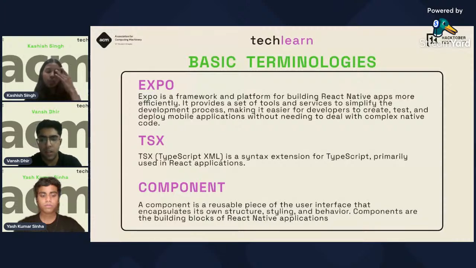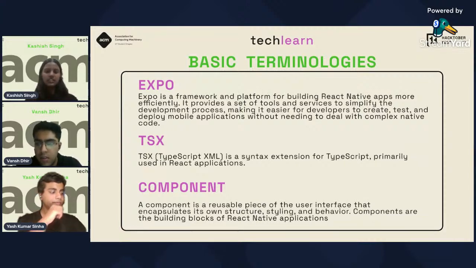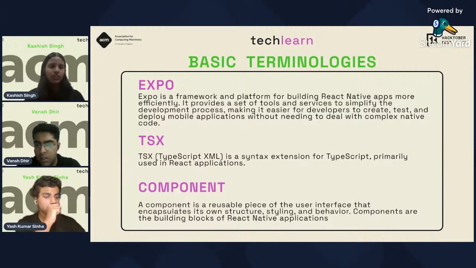Next is component. As we discussed, a component is the building block of any React Native application. Also, it is a reusable piece of code which can be used any number of times and anywhere in the code in the entire program.